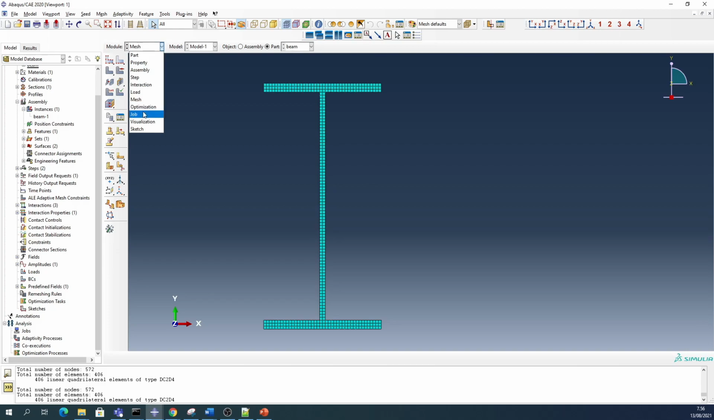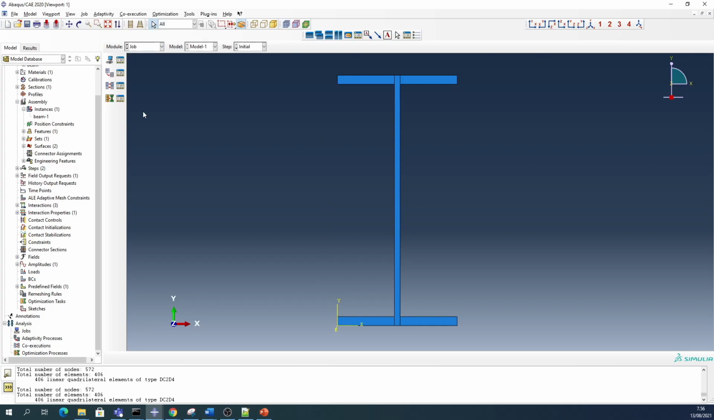Define everything, then job. So now it's time to write the input file.